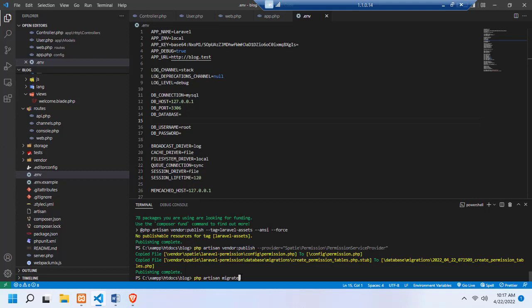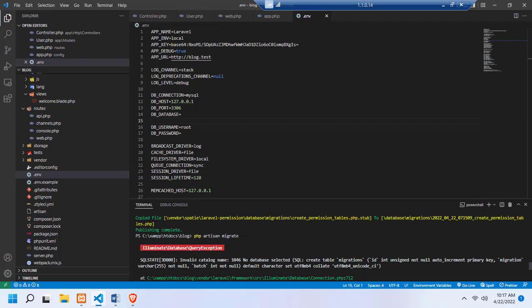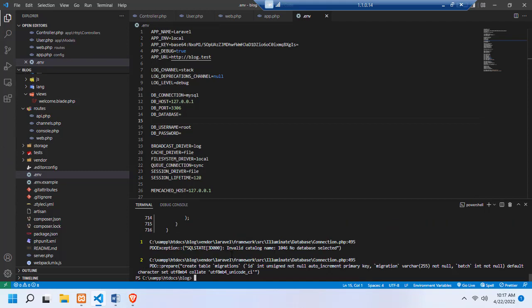So after you have done that, you're just going to write on your terminal PHP artisan migrate, and then it will do the trick. So basically, we are being told there is no database connection. So let me see. PHP artisan migrate. Let's do this. PHP artisan migrate. They're telling us migration. Okay.